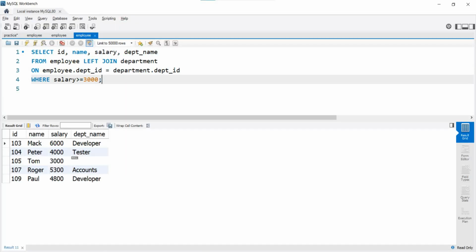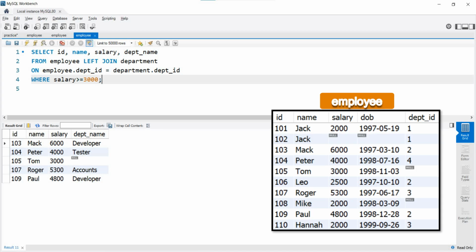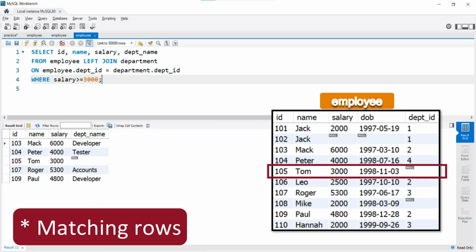So guys, you can see in the output we have all the rows from the employee table which satisfy the where condition with the department name. But the department name for the row with ID 105 is null because its department ID is null. Hence, there is no matching column for it in the department table.